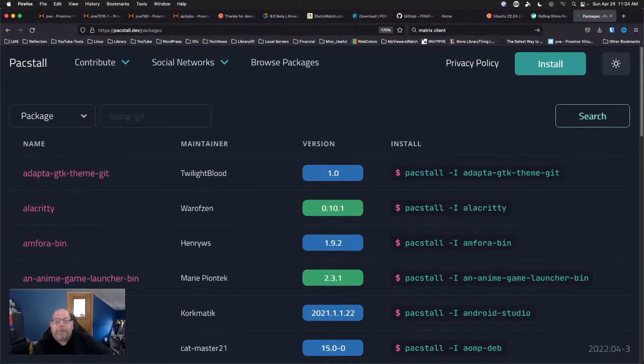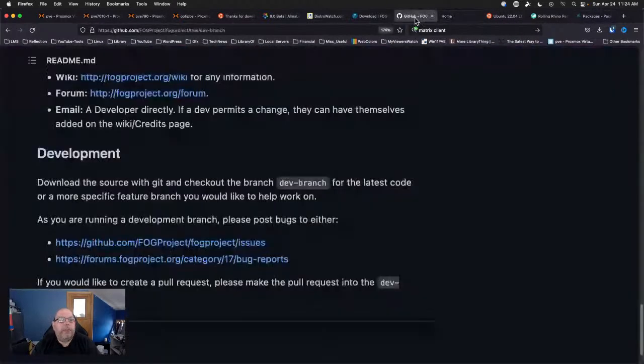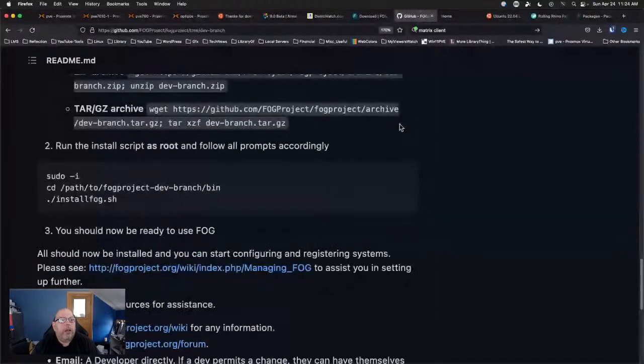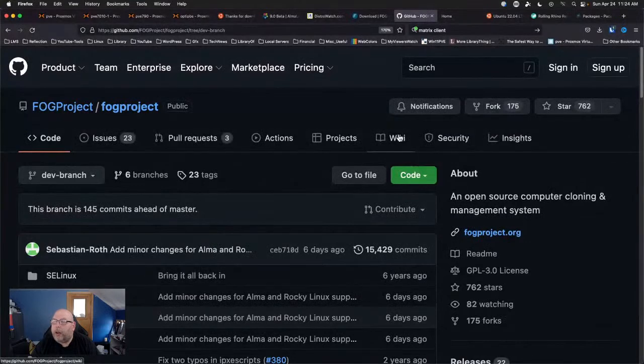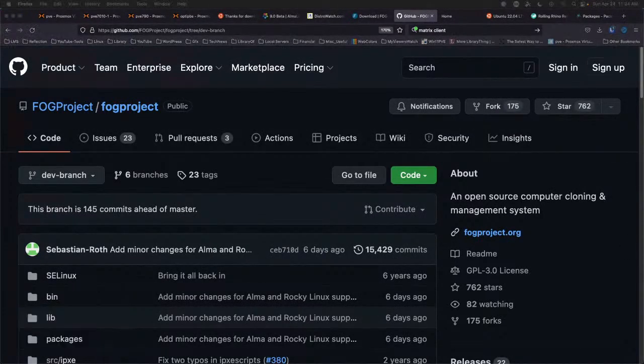And since it's been a while since I've done that, let's see. This is the GitHub project for FOG. I'll take myself off screen for the moment.